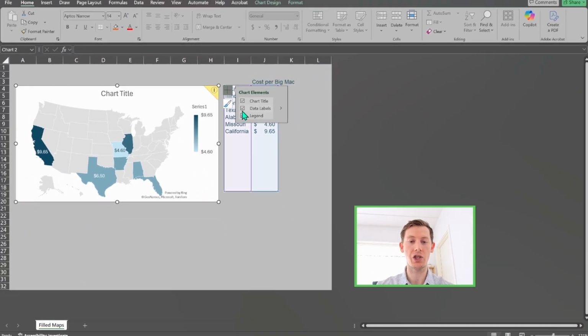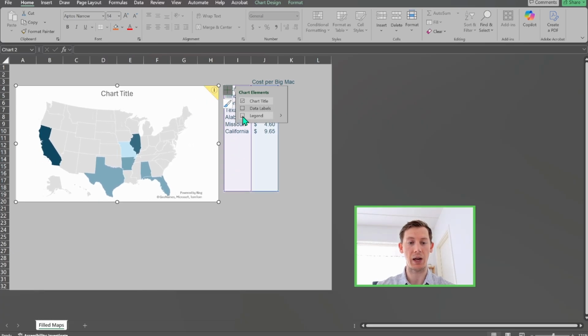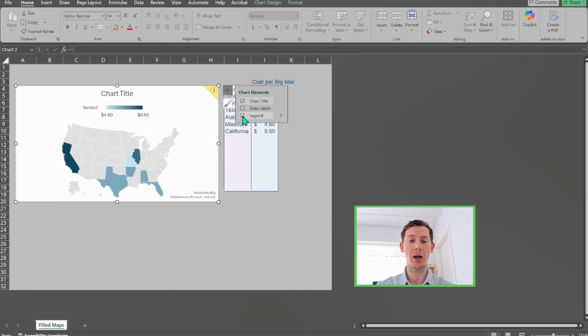So if you want, you can check off data labels, and it'll show data labels in there. You can uncheck that. You can deselect the title or have a title in there. You can do the same thing with the legend. It's completely up to you.